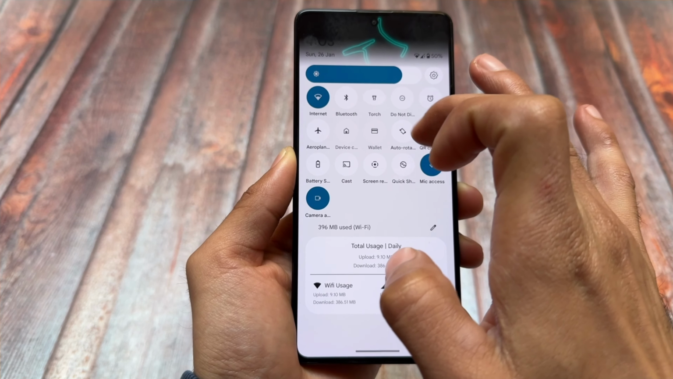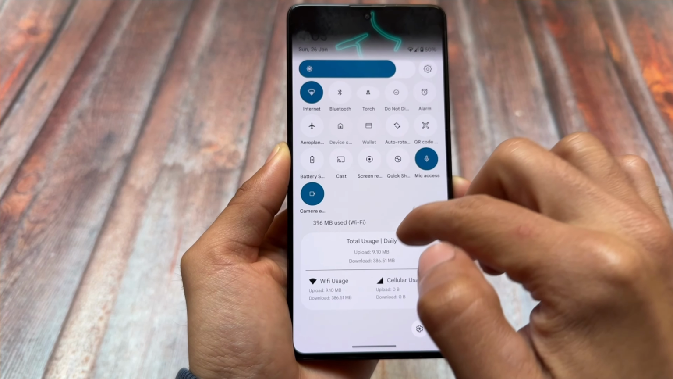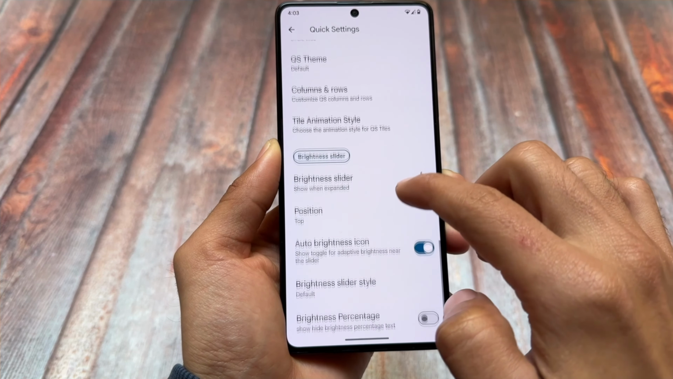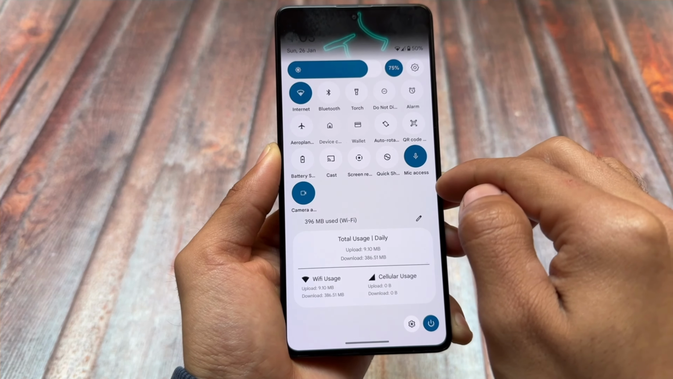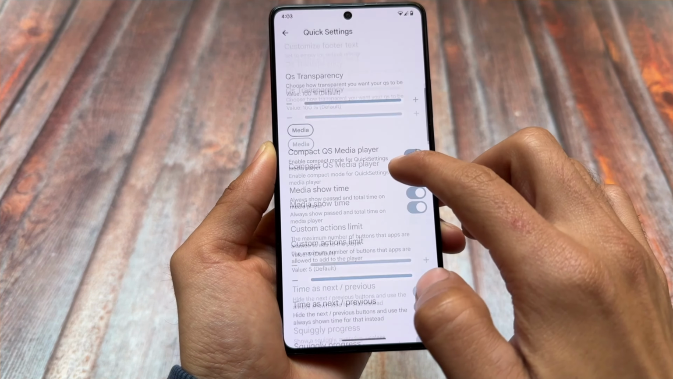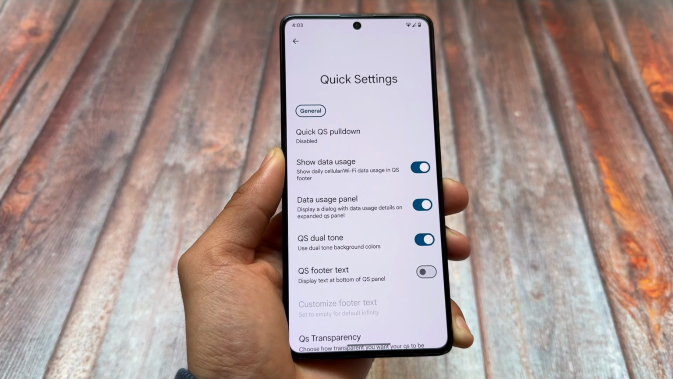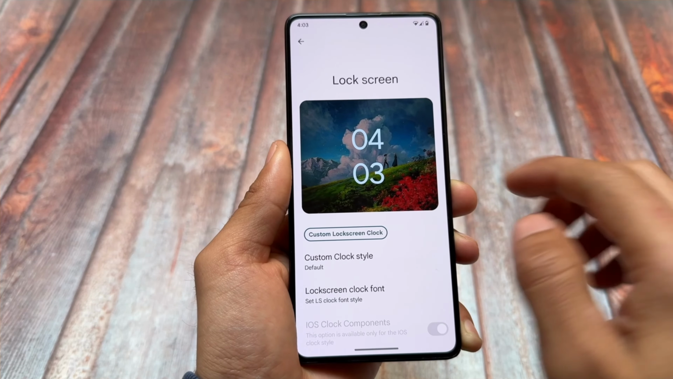You have some quick setting tiles animations available. This is how the animations work. Everything else in the quick settings customizations, like brightness percentage, is here. You can enable it in case you want to. I mean, all the customizations you need in a device, most of them are actually present in this case.